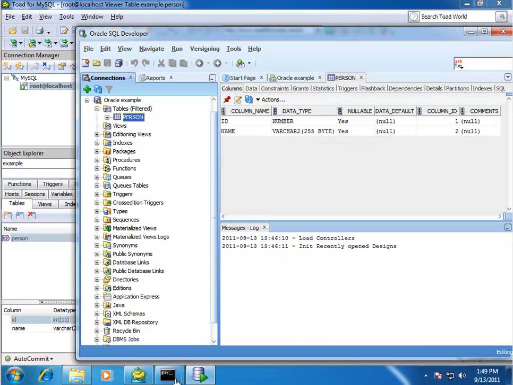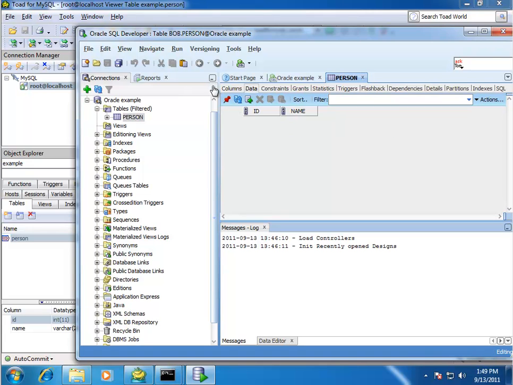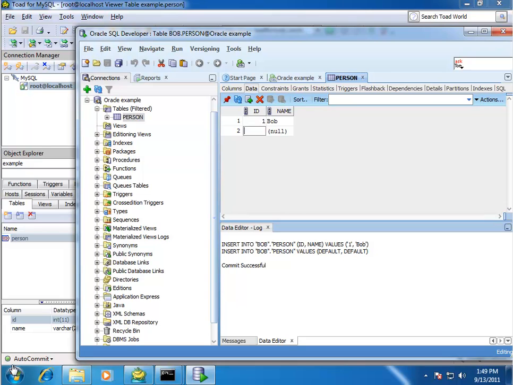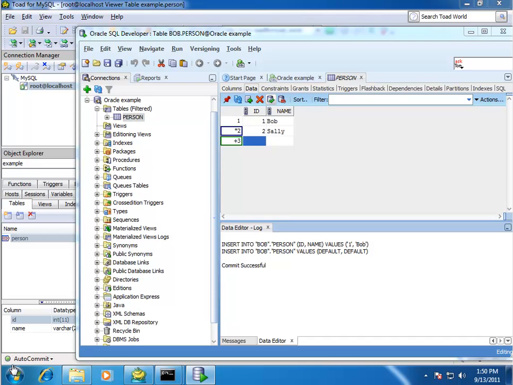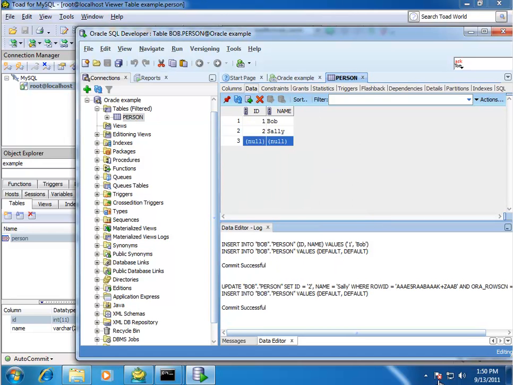And just like Toad here, you have a column view and a data view, and you can add a new column here. So let's say ID 1 and type Bob. And on this one we need to commit the changes. Then 2, Sally. And let's go ahead and just delete that row. There we go. Just leave it, I guess.